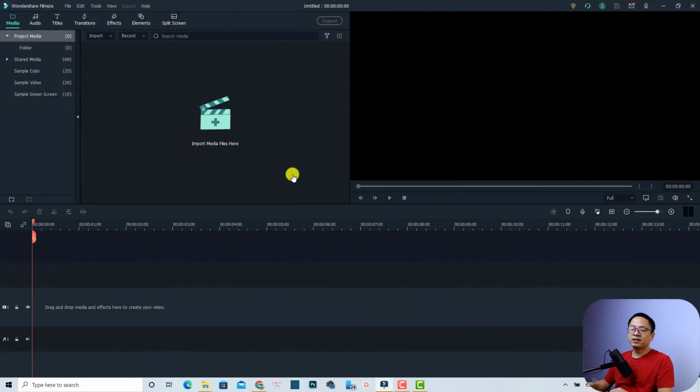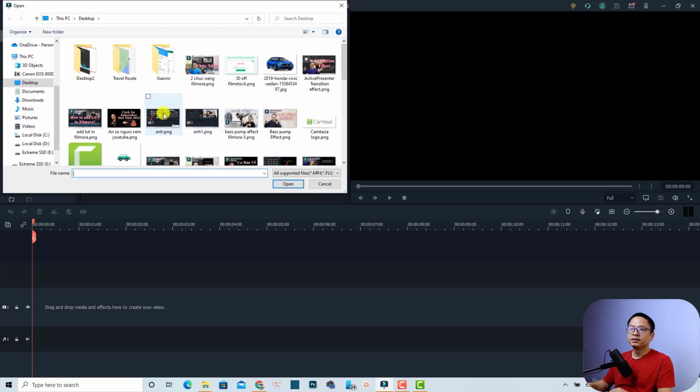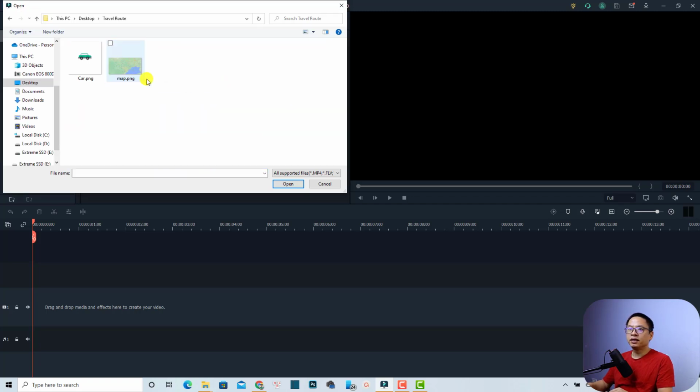Alright, so now I'm inside Filmora 10. So the first thing, we have to use an image of a map and also an icon of a car or plane or train or whatever you want to use with a transparent background. Okay, so let's click this button to import this file into the program. So I have a travel route here, so we are going to use this image.